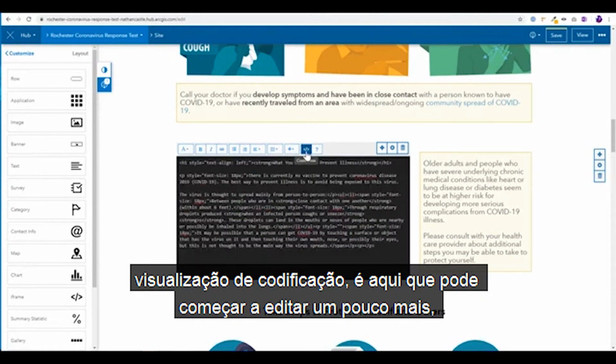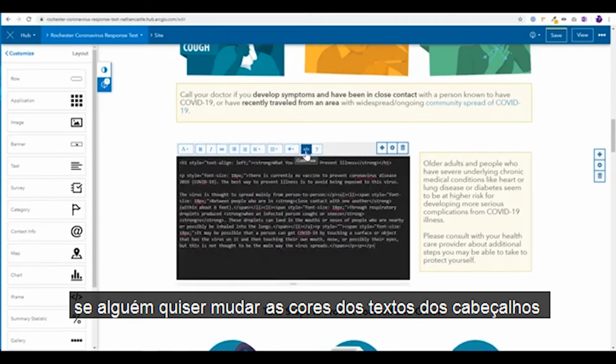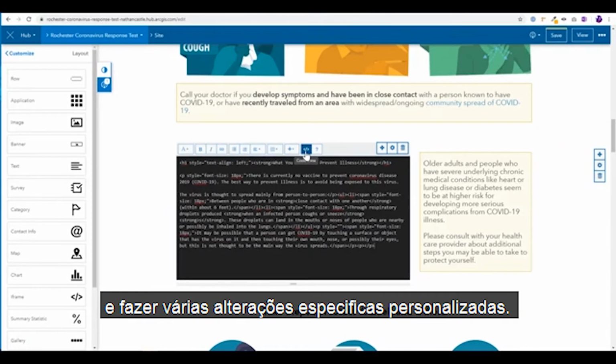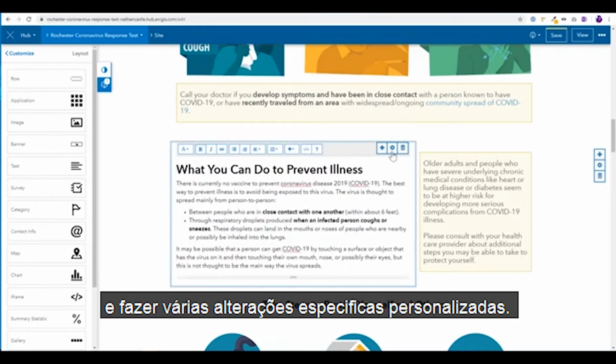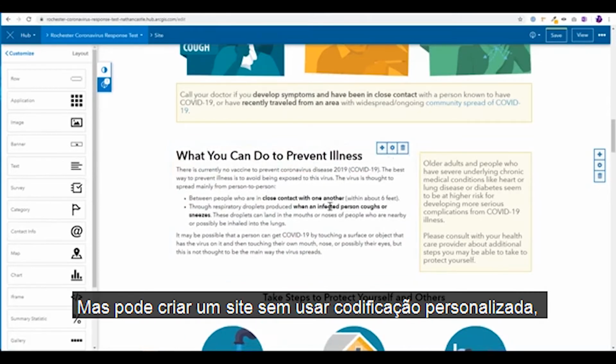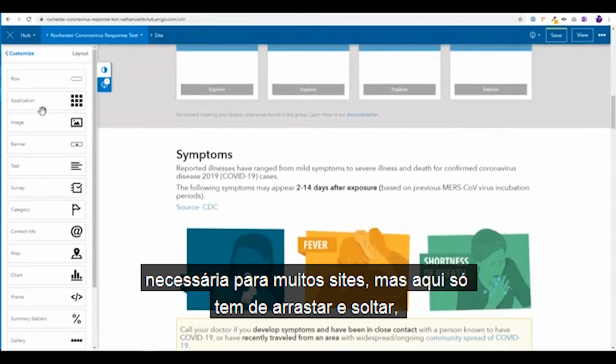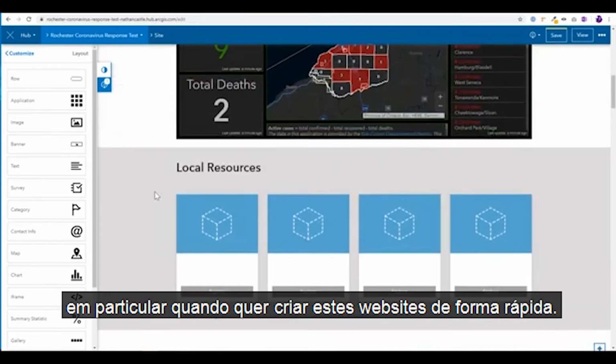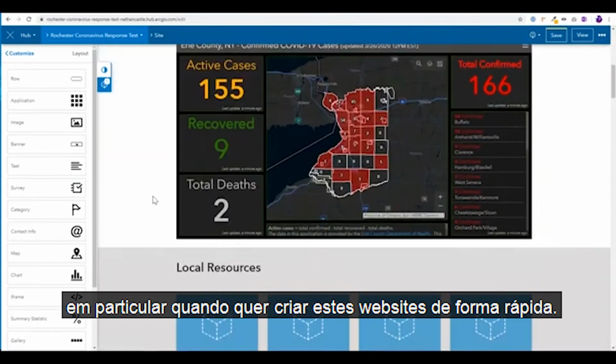This is where you can start to edit a little bit more in depth if you have someone who wants to, say, change the colors of the header texts and make a lot of different custom specific changes. But generally, you should be able to create a website without using a lot of that custom code that you would need for a lot of websites. This is more of a drag and drop builder, especially when you're trying to get these websites out fast.